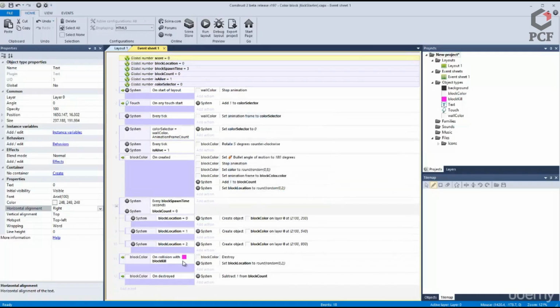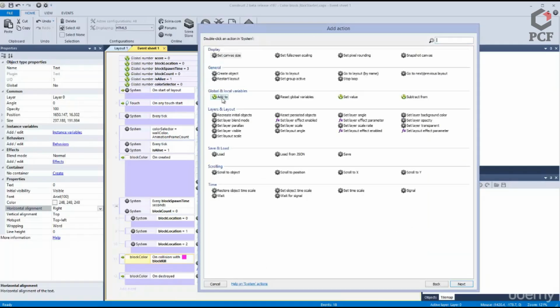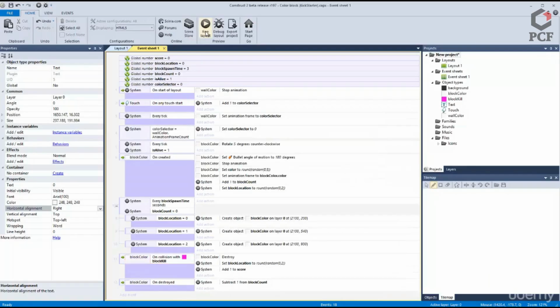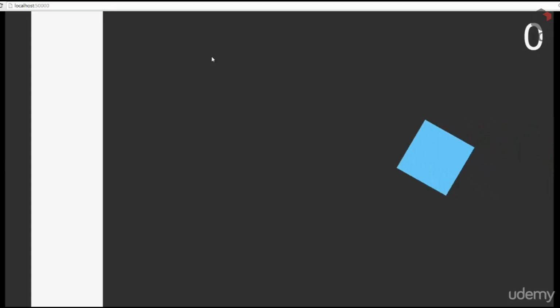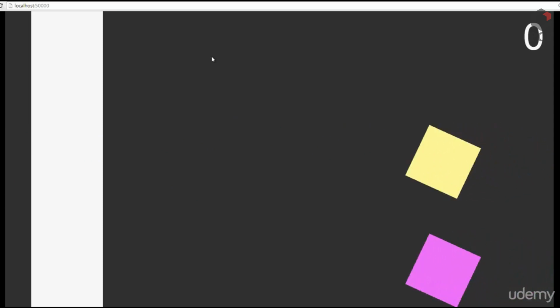And the next thing we need to do is on this collision block here, what we're going to do is we're going to set this to system, add to score. Okay, and let's go ahead and add the score there. And what should happen is, let's take a look at that here. And what will happen is that when the block gets destroyed, it should add to score.